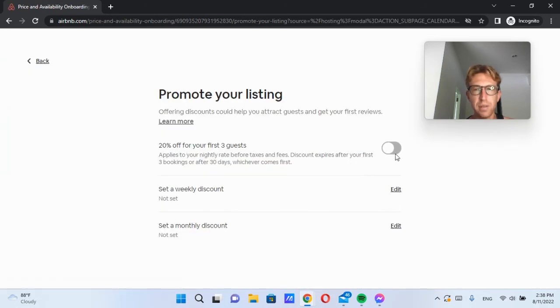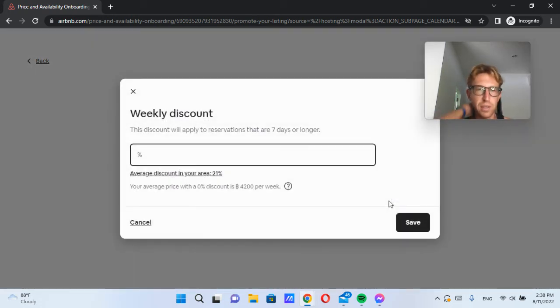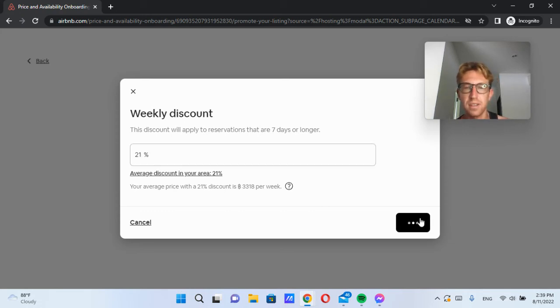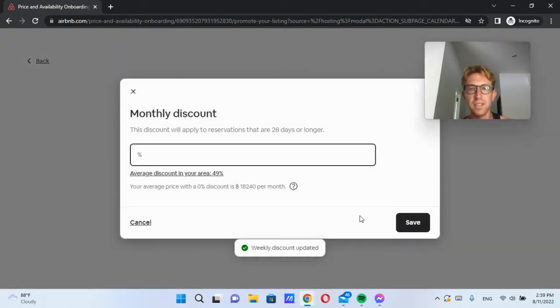So here we can offer that 20% discount for the first 3 guests. So I turn that on. And then you can also offer a weekly discount with a suggested discount of 21% per week. So let's just use that. That means I'd be making 3,300 baht per week to rent this place out. So yeah, that seems pretty decent. Okay, click save.